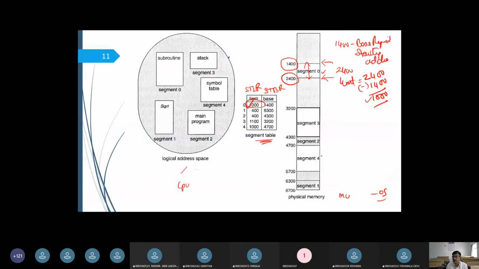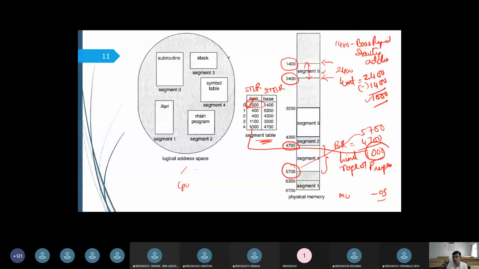Similarly, let us take segment 4. So now segment 4 is going to start at 4700. So base register is equal to 4700. Then I am going to have the ending at 5700. Now I am going to have another value as 1000. So this 1000 is going to be the range of the program, the spread of a program. Now this 1000 we are going to write up here, and this 1000 we are going to call a limit register. Got it?